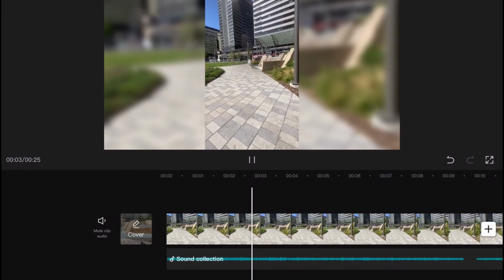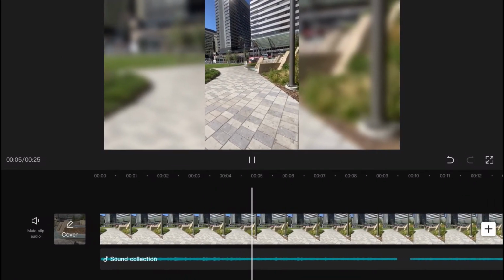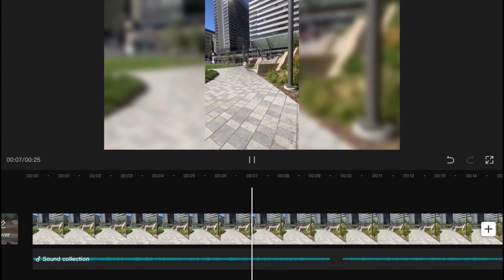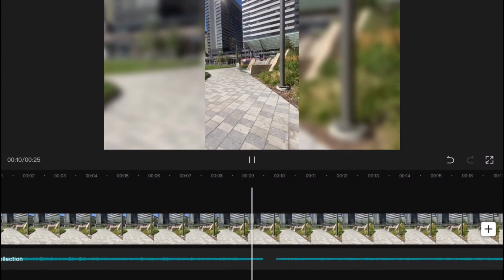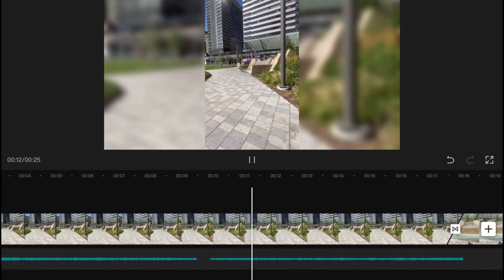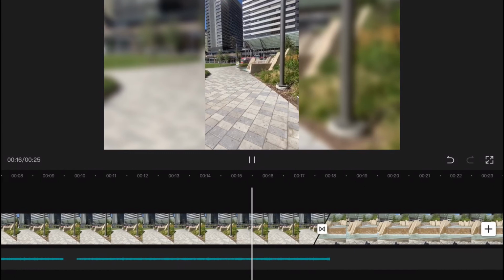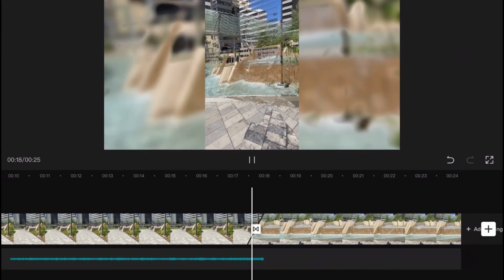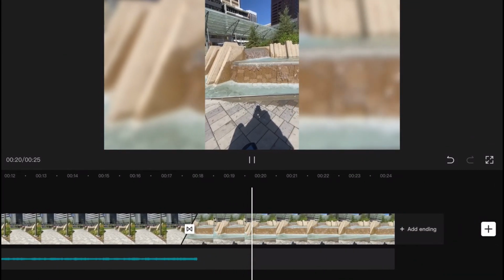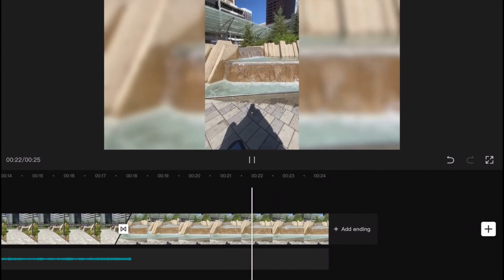Let's take a listen. And then it's going to go right into the second clip. That's how you remove audio from the middle of a clip. It's not possible to remove background noise in CapCut.